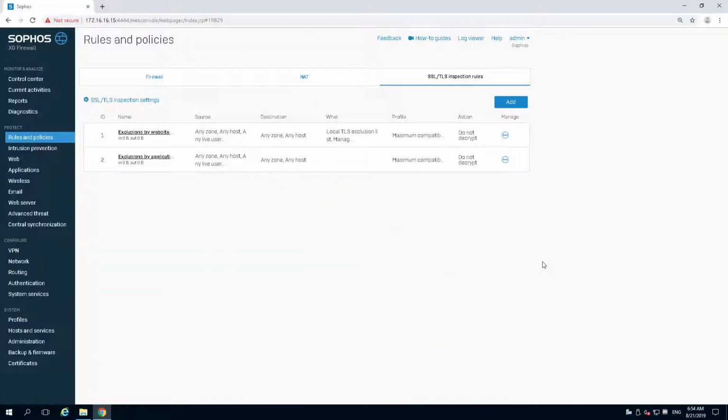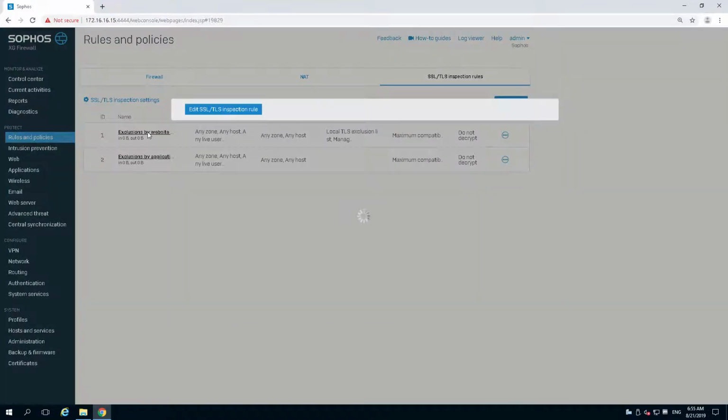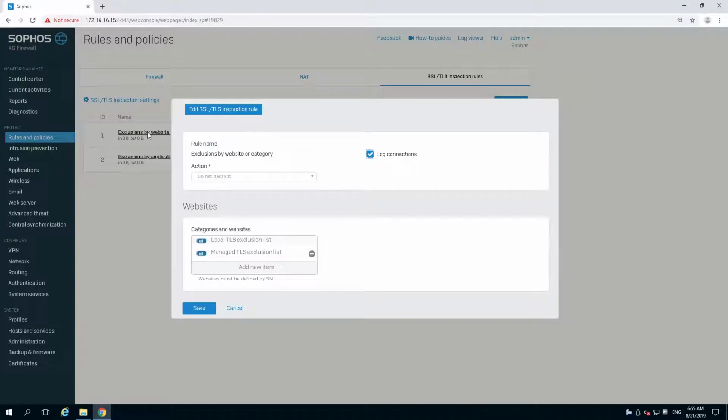Let's take a look at how you can get started with the configuration. In Rules and Policies, you will find the SSL TLS Inspection Rules tab. Here you will find there are two default exclusion rules. The first rule excludes specific websites from being decrypted and uses two lists: a local list where you can add websites to exclude, and a list managed by Sophos of websites where we know SSL inspection causes problems.